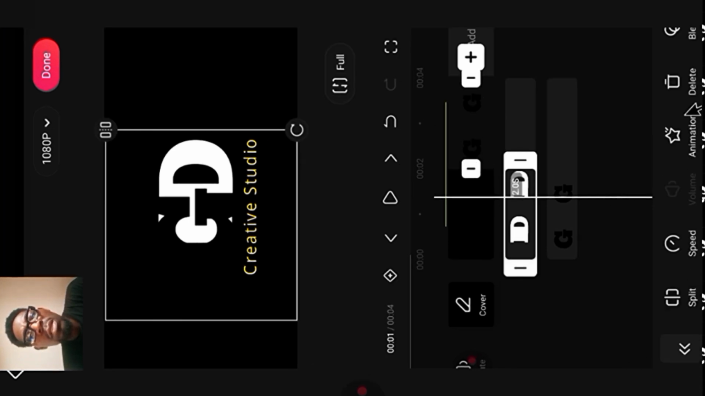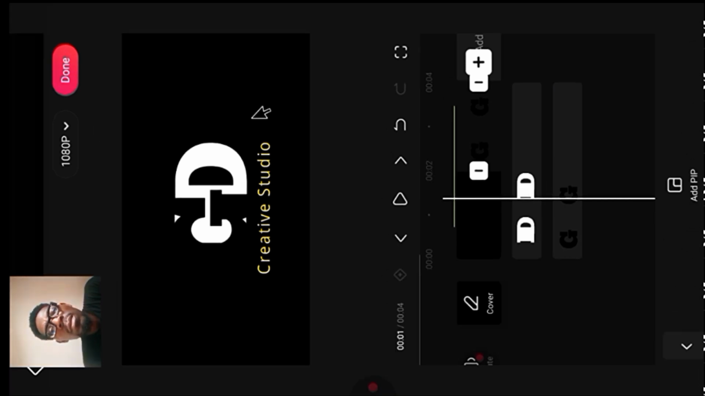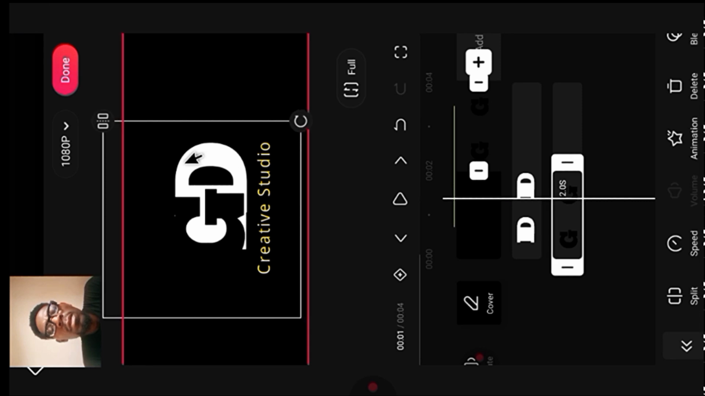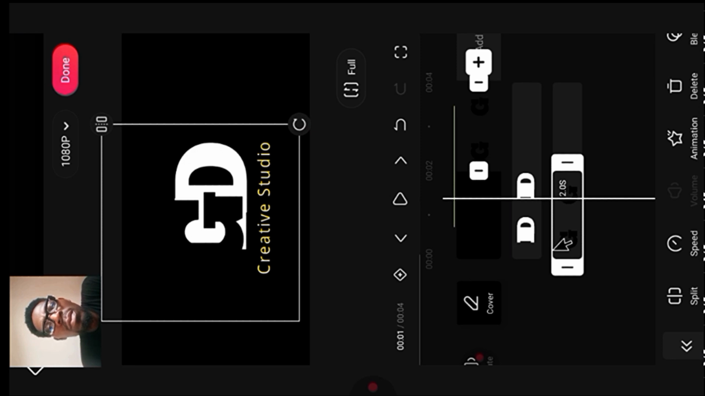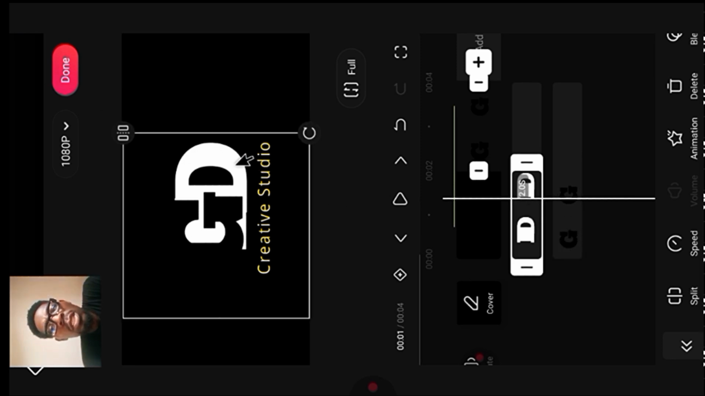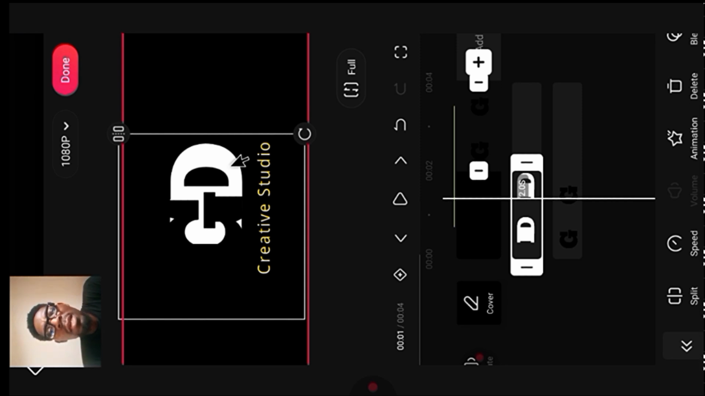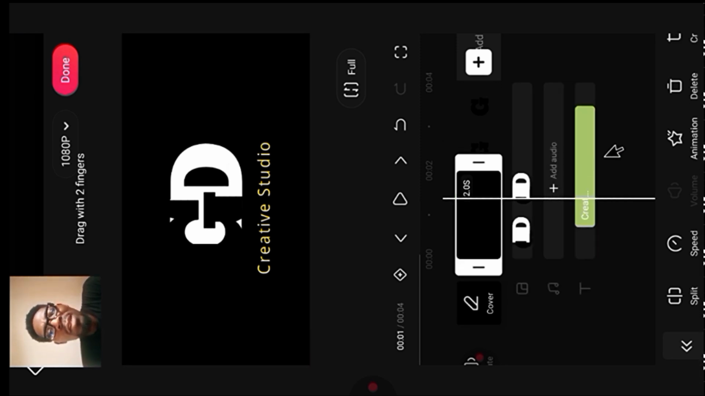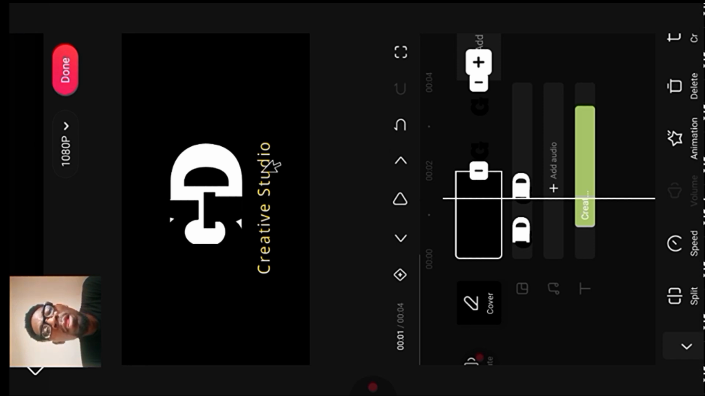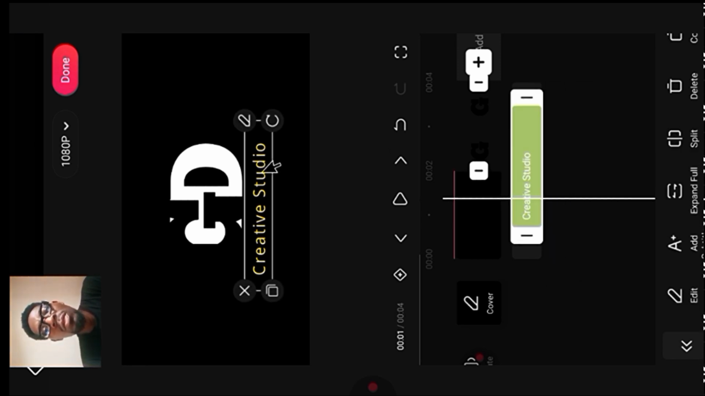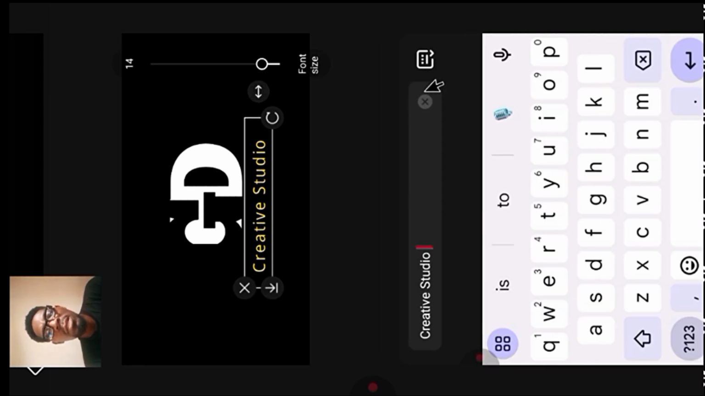Let me adjust the D again. I need to adjust some little things about the G and the D, because by the time I put in the Creative Studio, I noticed it's not really arranged in the center of the screen. So I just need to adjust that so that it can really look professional, so that one side won't bend and the other side bend.